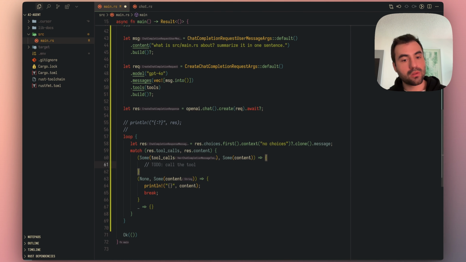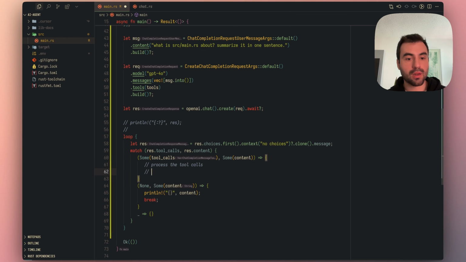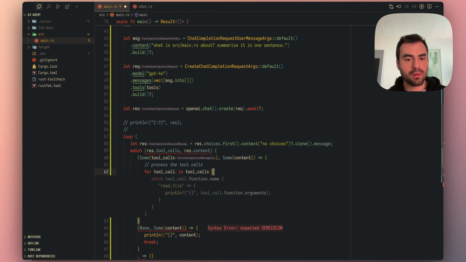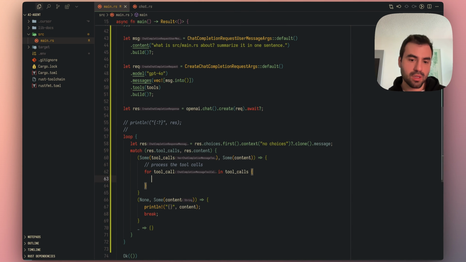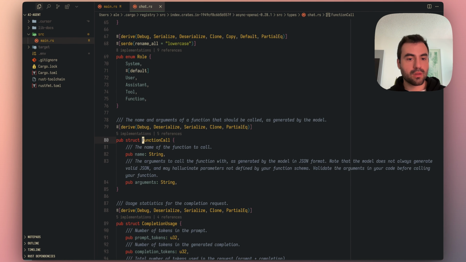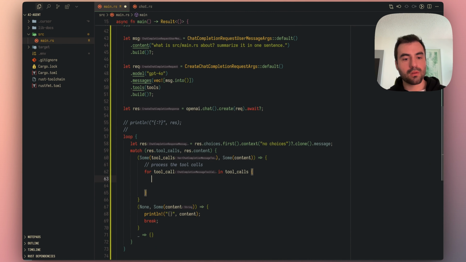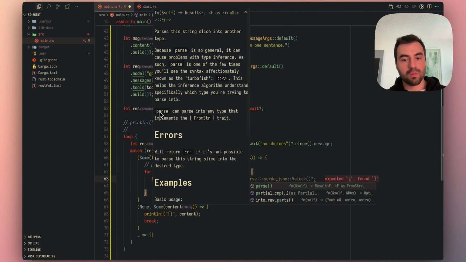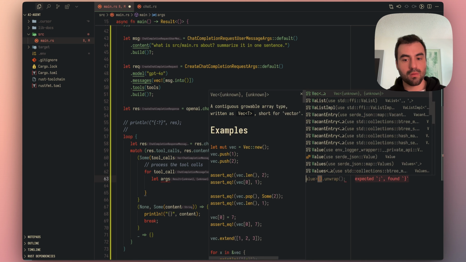So here we just need to process the tool calls so that we can attach the result of those tool calls and send it back to the LLM. So for example, this works: for tool in tool calls, we're just iterating over the tool calls. And if we inspect this tool call, we're going to have an ID of the tool call, the type, and the function call. In the function call are the name and the arguments. Let's just parse the arguments. Let args be tool call dot function dot arguments, and let's parse this and assert the value.